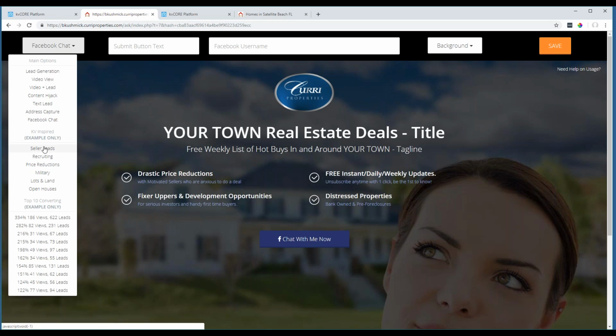Below that would be KV Inspired. These are the ones that we've generated for you. And then right below that, top 10 converting. These are the ones that agents have created that you guys can use as a reference. So if you're stuck on something and you don't know how to create a landing page, or you just kind of want to get some ideas from other agents, you can go ahead and check out top 10 converting. Also, if you joined our Facebook discussion group, agents also post their landing pages on there as well. That way you can see how theirs look.